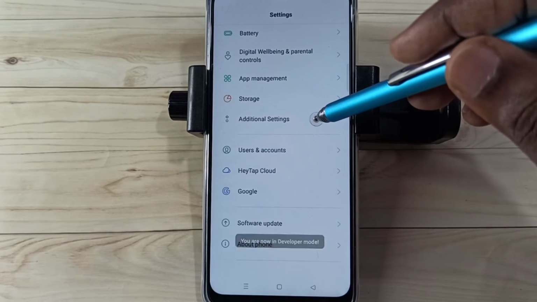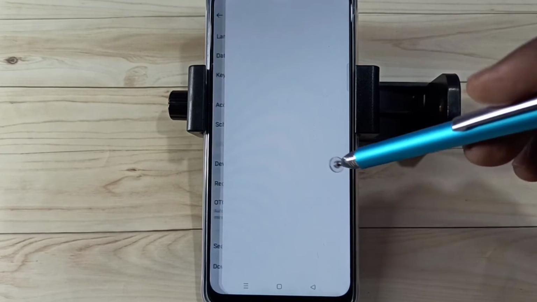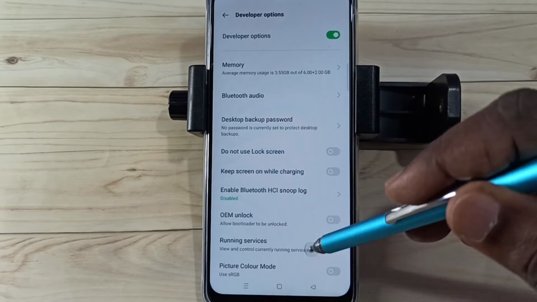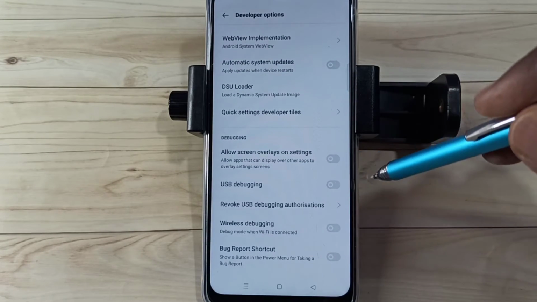Go back, then select Additional settings. Here we can see Developer options, select it. So these are the developer options. From this list we need to find USB debugging mode. See, here we can see USB debugging mode.